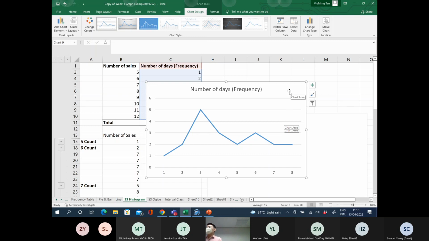But the problem is, you may find that this polygon is hanging without touching the x-axis. If you want the polygon to touch the x-axis at both ends, you can do so. How? You need to add two more coordinates. The first coordinate is before the first class, and the second coordinate is after the last class. So that the whole polygon will touch the x-axis.